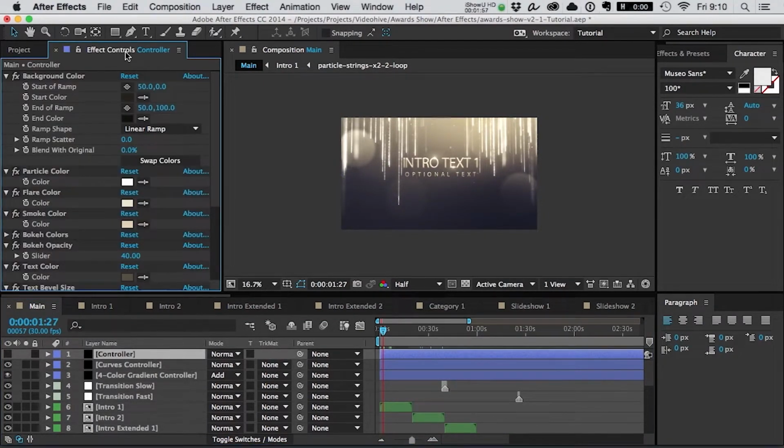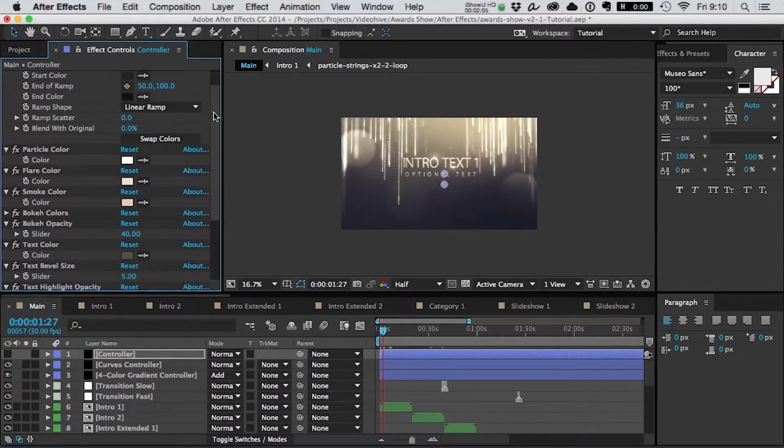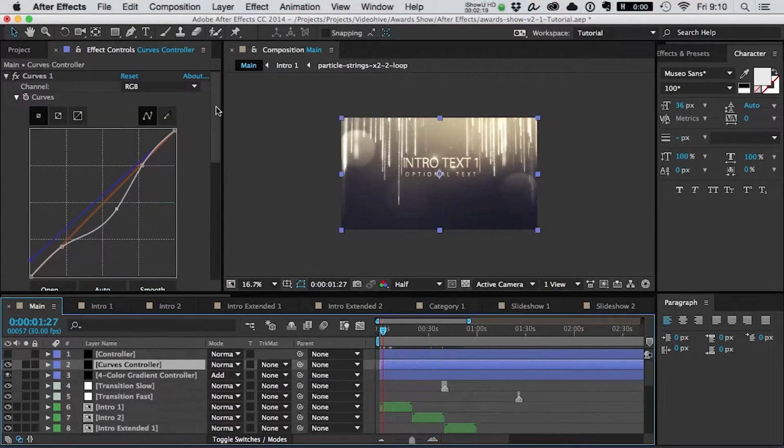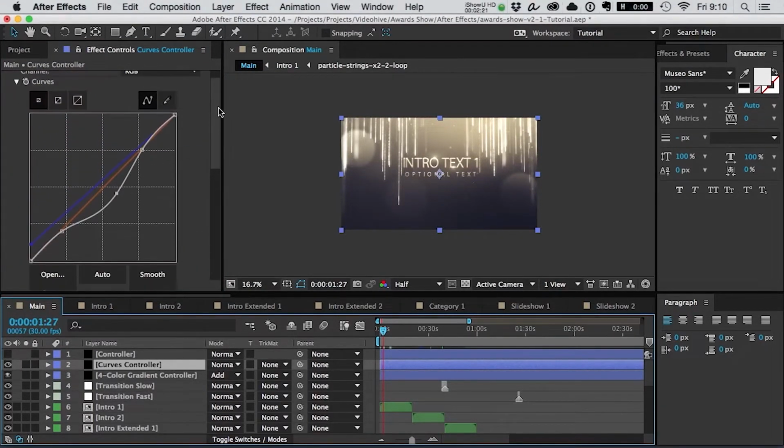When we select the effects controls, you're going to notice that the background color is here, as well as all the main color settings for the project and some details within the project, like the text color and the flare color. So if you want to more customize that within your awards show. The next thing you're going to notice is the curves controller, and I used a dual curves on this to really fine tune the curves.